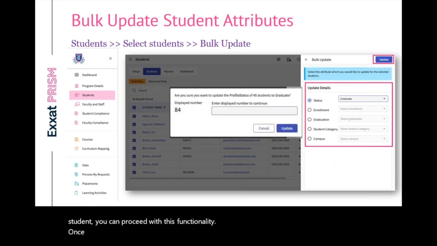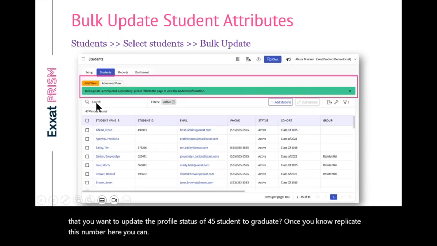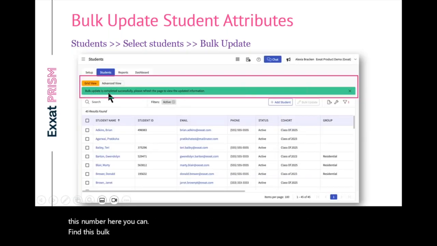Once you click on update, there is a confirmation message where you can check: are you sure that you want to update the profile status of 45 students to graduate? Once you confirm, you can find a bulk update message that it is completed successfully. So this is how you can proceed with the bulk update.